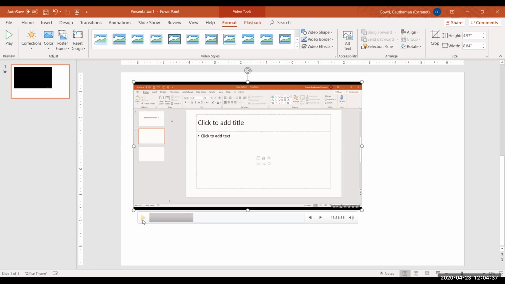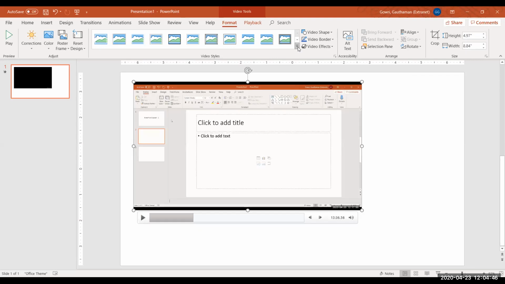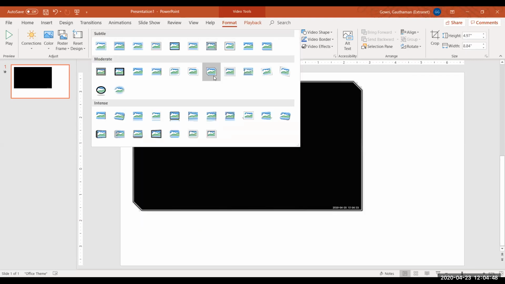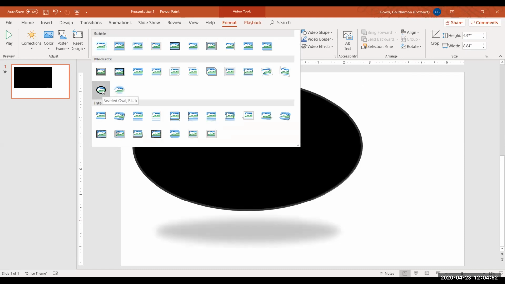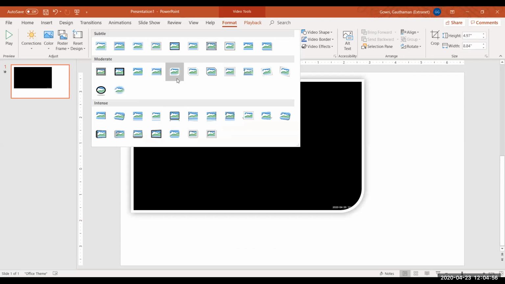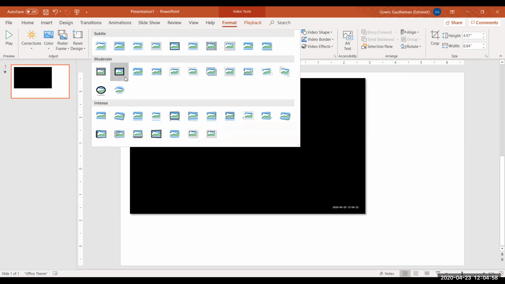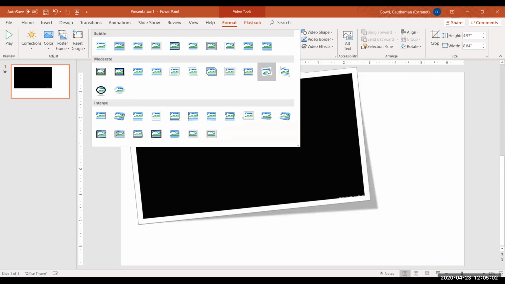And there are a few more things that you have to do along with this. You can add a frame to it. Along with this video that I've added, I can also see how exactly it looks. So I can set it in a way. So you can add frames to it like this. I'll choose this one.